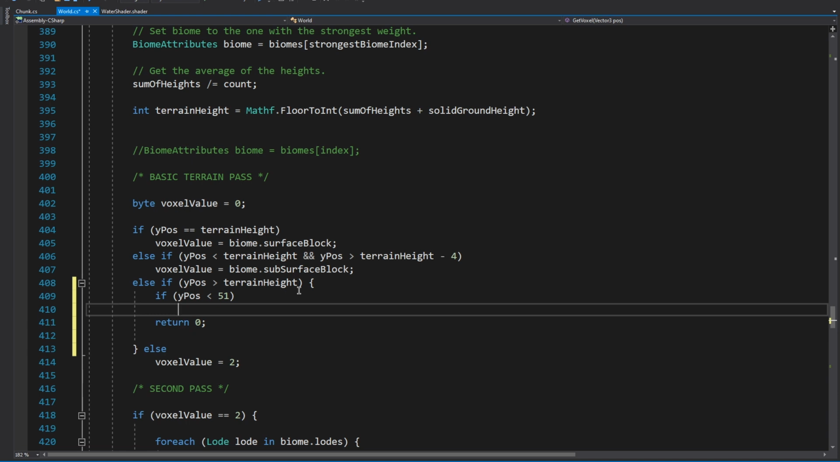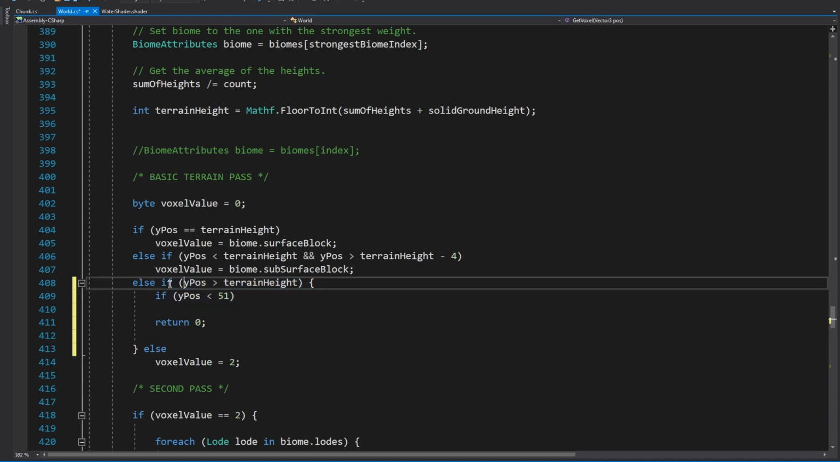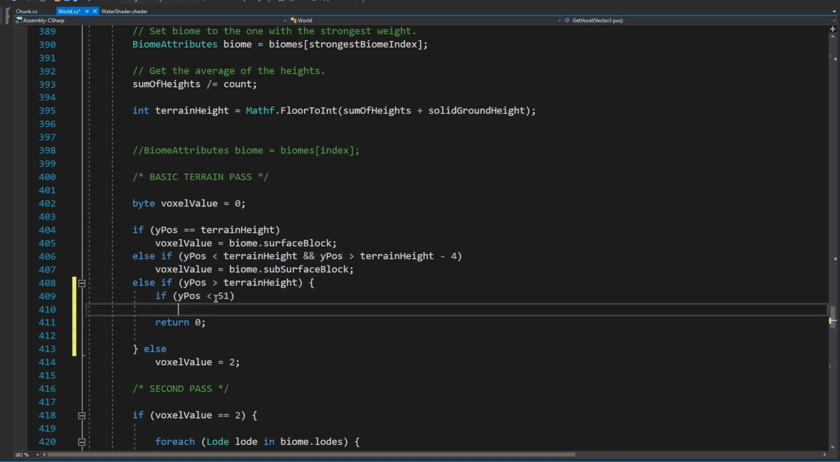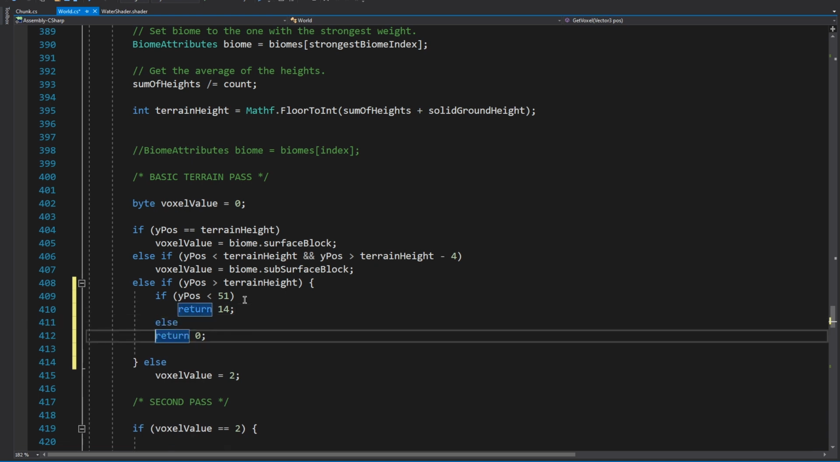So if we're in this if statement here, we're above the terrain, we've already checked that, Y position is above the terrain height. If it's less than 51, then we're going to return 14, which is the ID of the water block, and then just say else return 0.